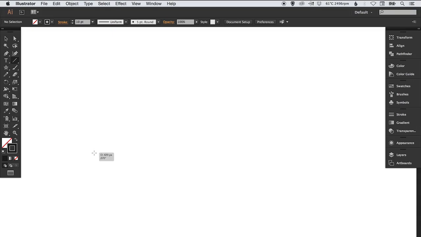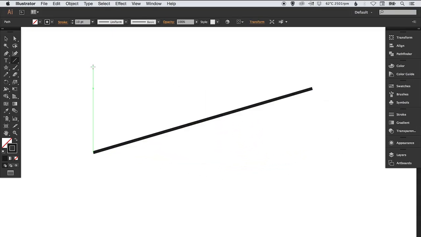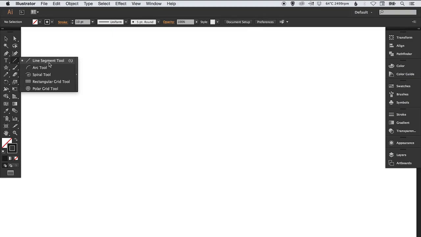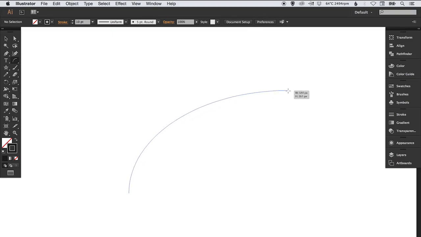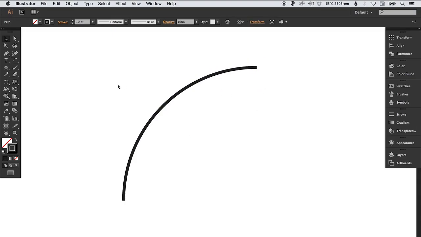You can left click on the artboard and drag to create a straight line, and you can also left click and then hold shift to create a straight horizontal line, or a line at 45 degrees, or a completely vertical line if you wish. Similarly to the line segment tool, you've got the arc tool, so you can left click and drag to create a curve, or you can create a nice even curve by holding shift.